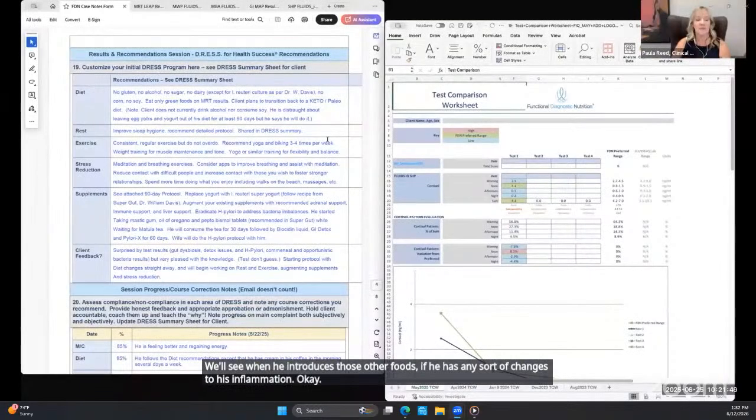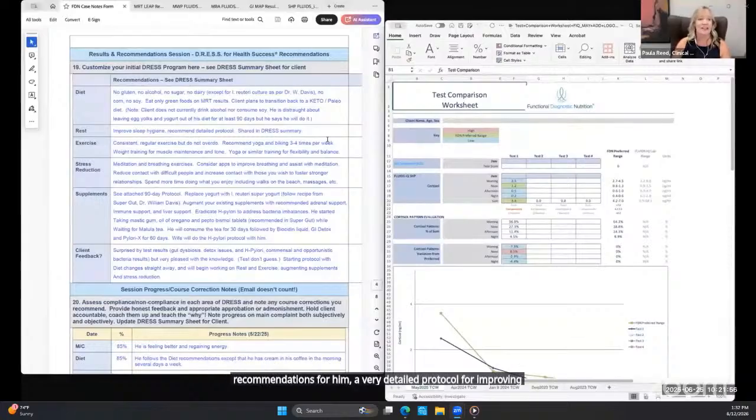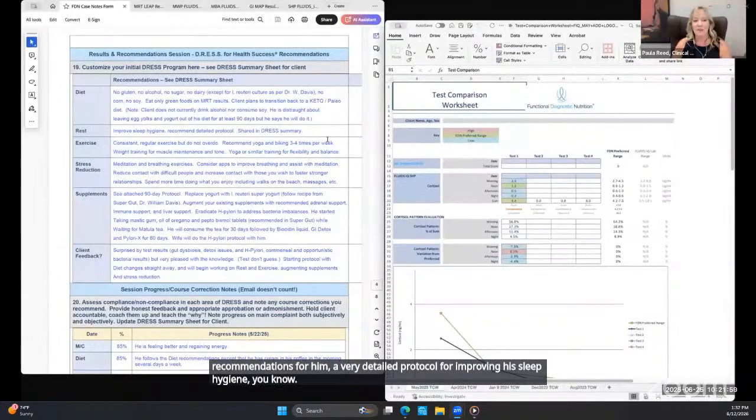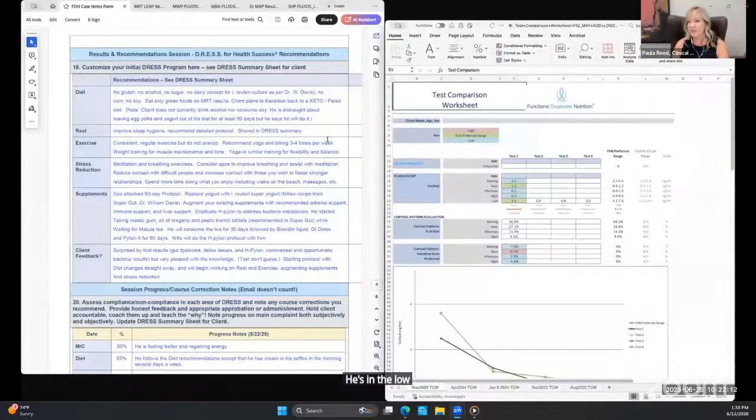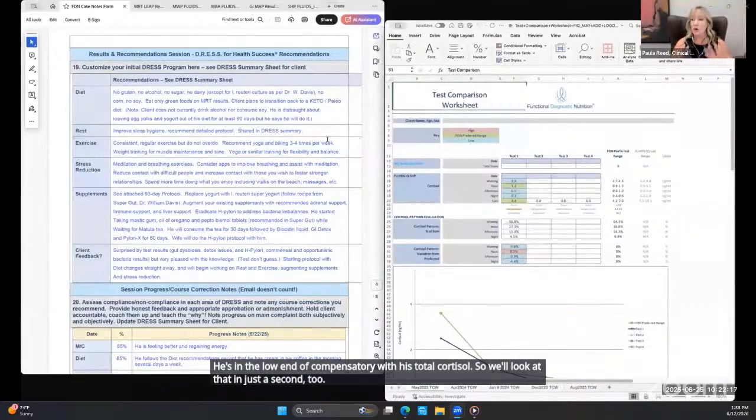Okay, awesome. So I know you've provided some recommendations for him, a very detailed protocol for improving his sleep hygiene. With exercise, absolutely agree. Regular exercise, don't overdo it based on when we get to the SHP. I think you made a note that he was exhaustive phase, but according to the test comparison worksheet, he's actually compensatory, but he's in the low end of compensatory with his total cortisol. So we'll look at that in just a second too. But regardless, we don't want him to overdo it, but being active to some degree on a regular basis is still good.